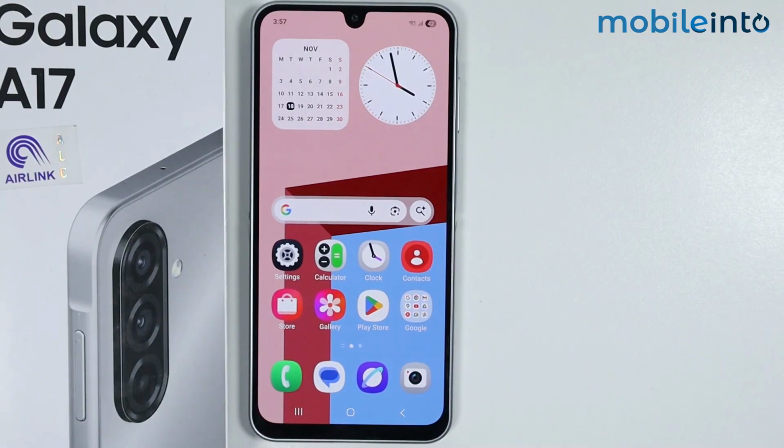Hello everyone, in today's video we are going to see how you can create your own Galaxy avatar in Samsung Galaxy A17. So let's start.